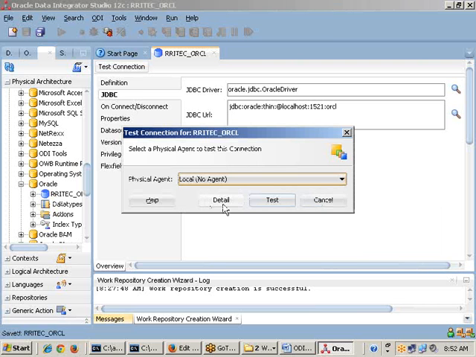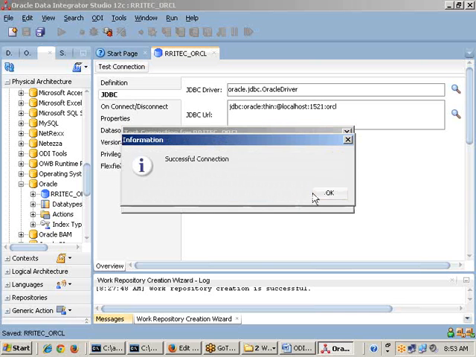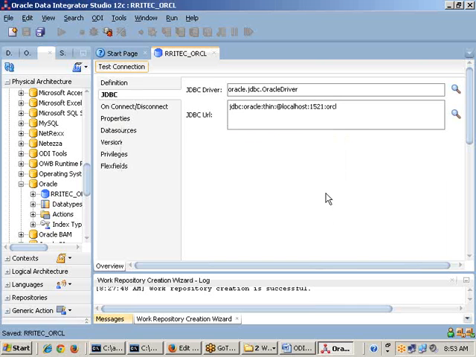Now select a physical agent to test this connection. Physical agent is local. Click on test. Successfully connected. OK. Now once you've done everything, make sure the save button is also disabled. Why? Because we already saved it. Now let us say I want to close this one. Click on this arrow, the cross mark, so that it will be closed.